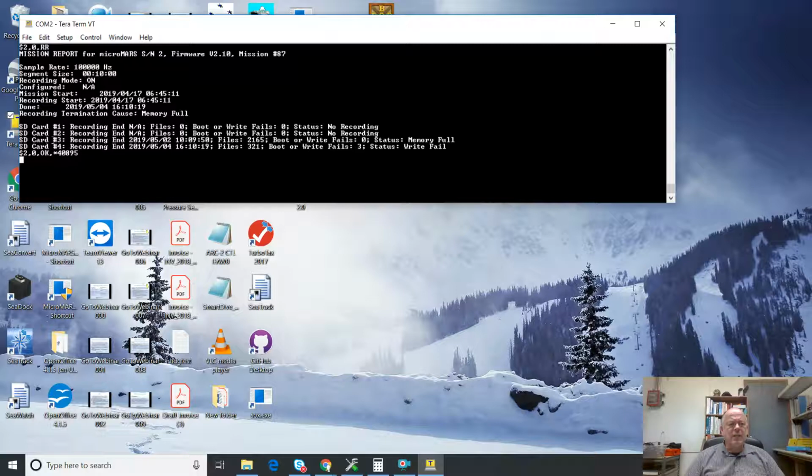And then you can see that SD card number 3, recording ended at this time. There were 2,165 files on it, and the status is just memory full. So it went on to the next card, and then on April 4th, it did this, and then recorded, well, it ended recording on the second card. We have 321 files in here, and the status was write failure. That doesn't have much anymore.